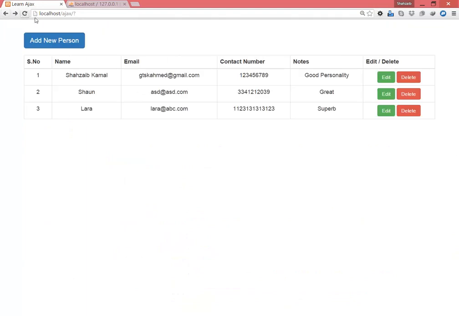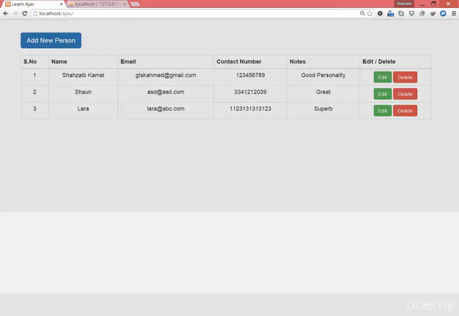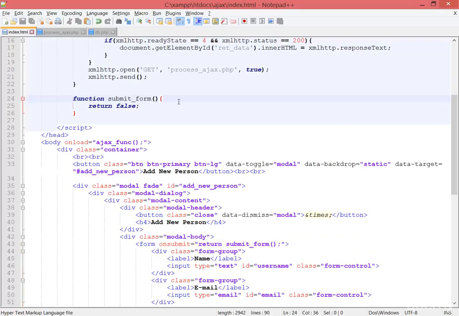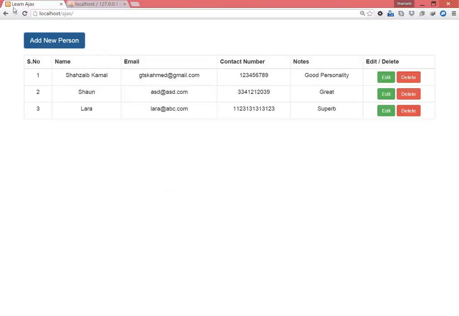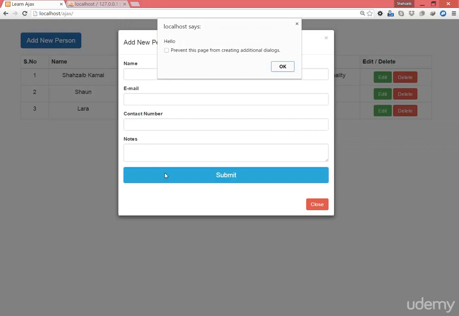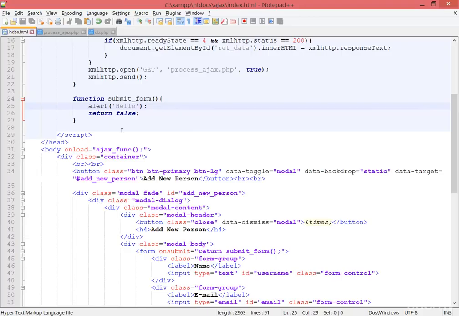So go back, simply refresh the page, click on add new person and click on submit. Nothing happens, which means it's prevented. Meanwhile, I'm adding an alert, so the alert will show in the browser. I just typed hello, refresh the page again, click add new person and submit. First the hello, okay, and nothing more than that, because the result is false.